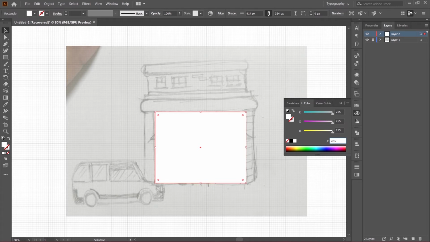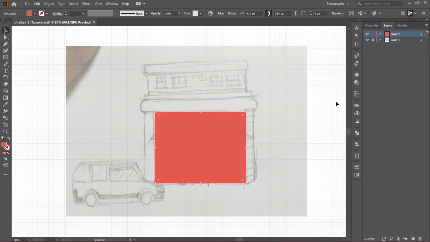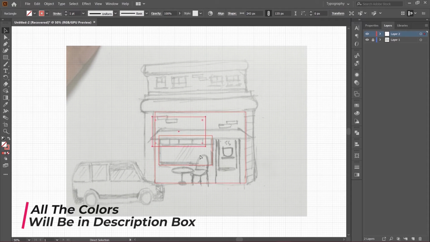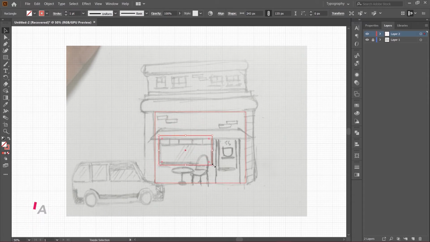Next, I draw a rectangle and added a nice red color. All the colors that I am going to use will be listed in the description box below. Then I pressed Ctrl+X to shift from fill to stroke to get a better look.